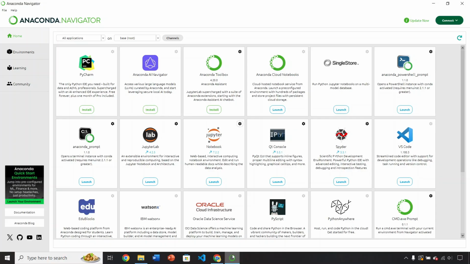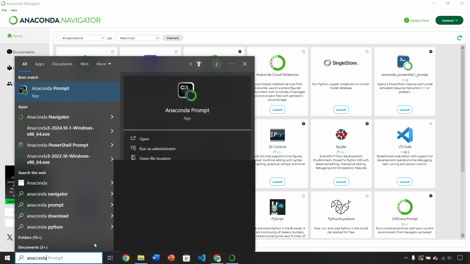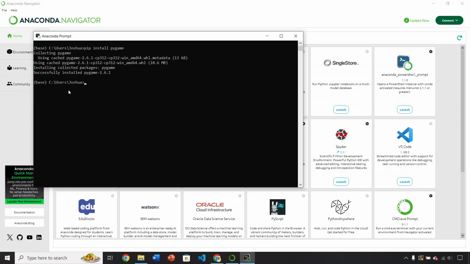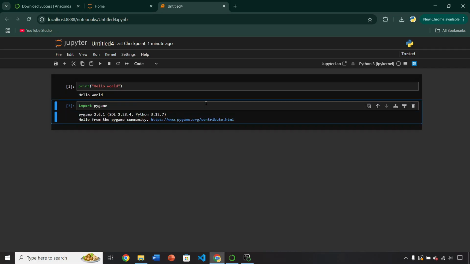So we can do that by opening Anaconda Prompt. We can do that from here, or we can just write in here Anaconda Prompt. So we don't always need to come to the navigator to be able to open any Anaconda application. So then we can write pip install Pygame. And there we go. Pygame is installed. Let us now see if it works. And yes, it works.